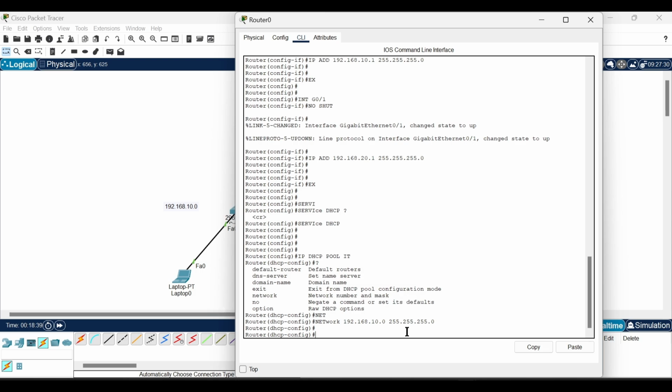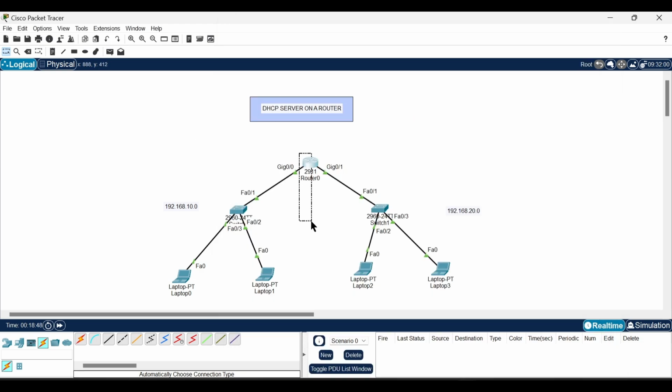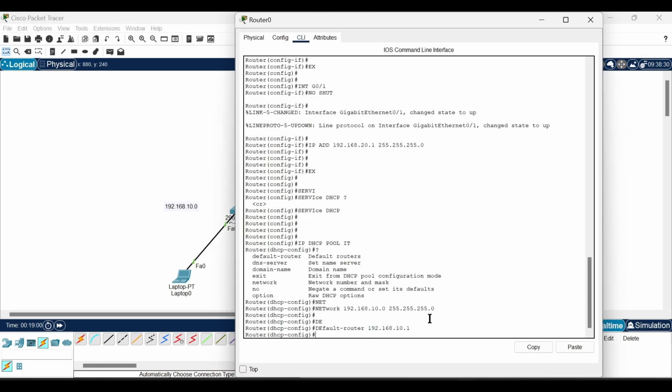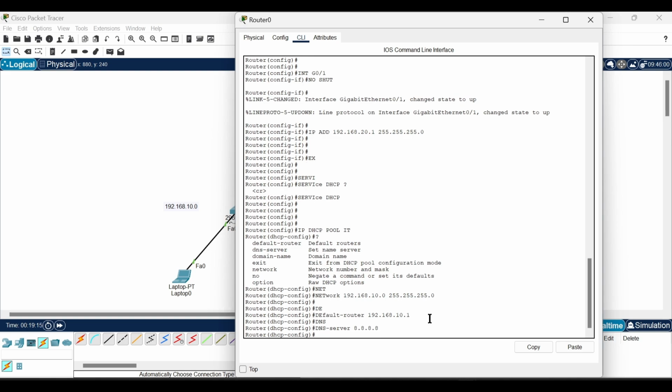Now we have to specify the default gateway, which is 192.168.10.1, the gateway of this interface, the way that these devices will use to leave the local area network to access the internet. So that's the default gateway. We also want to specify a DNS server, and for this we want to use the Google DNS server, which is 8.8.8.8. So by doing this guys, we've configured a DHCP server on the router.